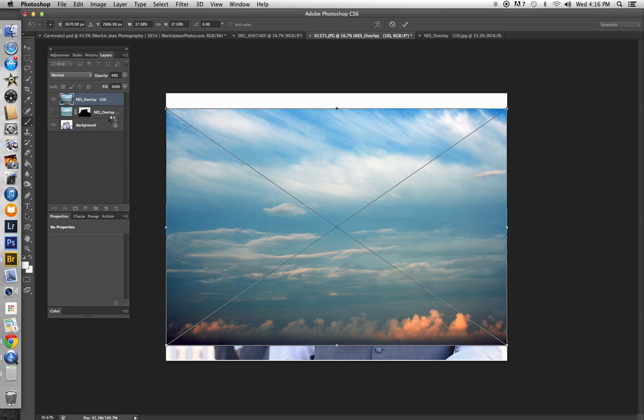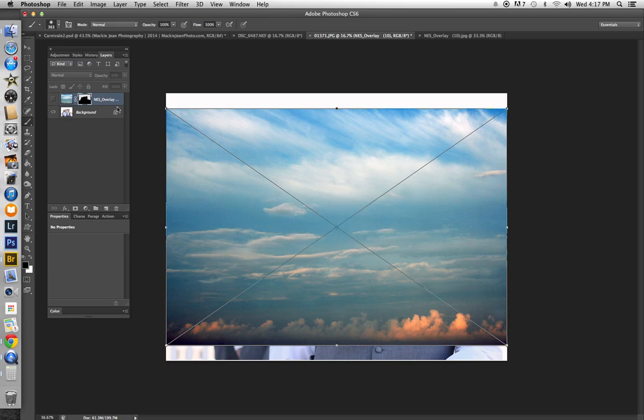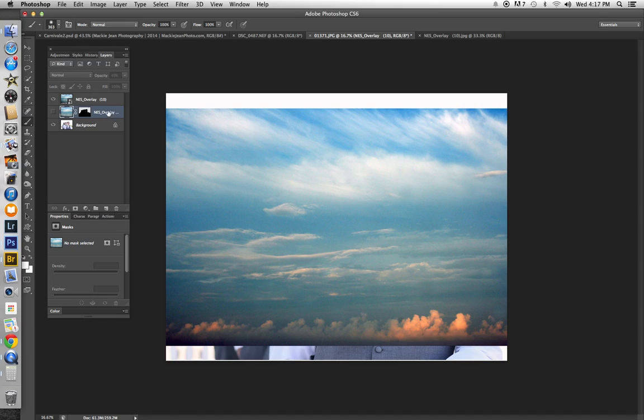So you'll just hit enter to place. And I actually have an extra layer in here that I don't need, so I'm going to quickly get rid of that, so that we're just focusing on those two layers. Okay. So this is what it looks like.